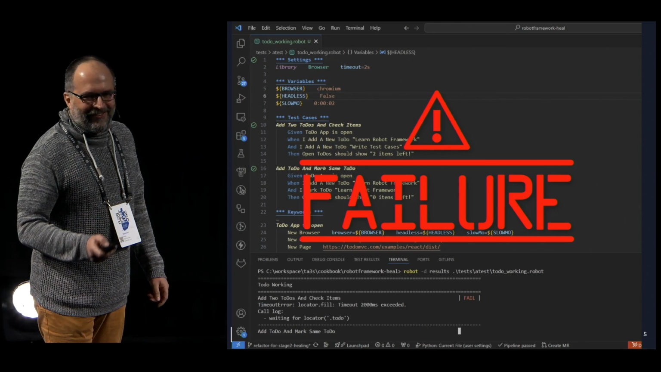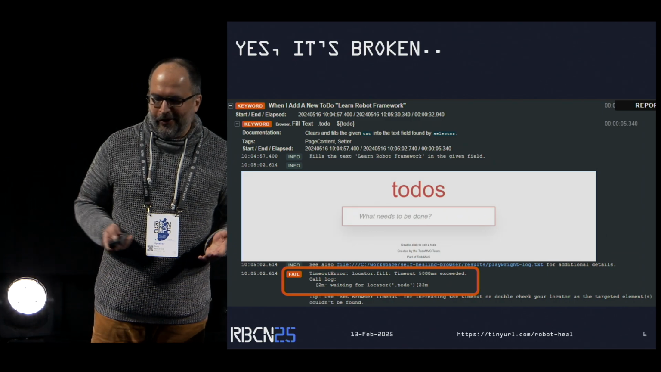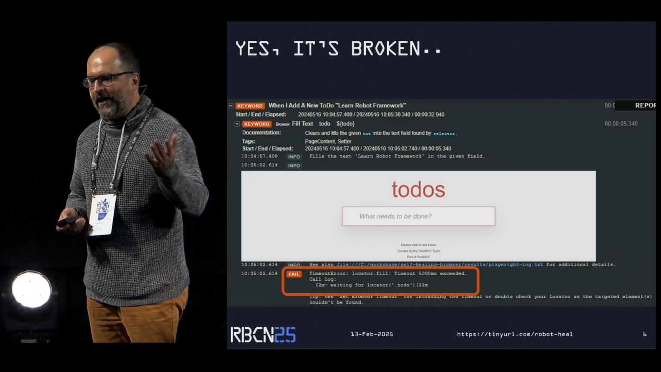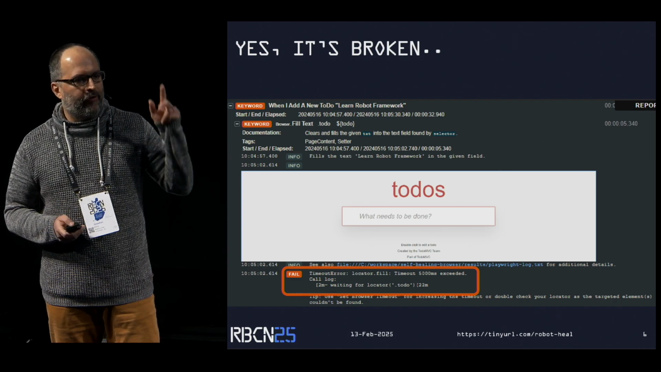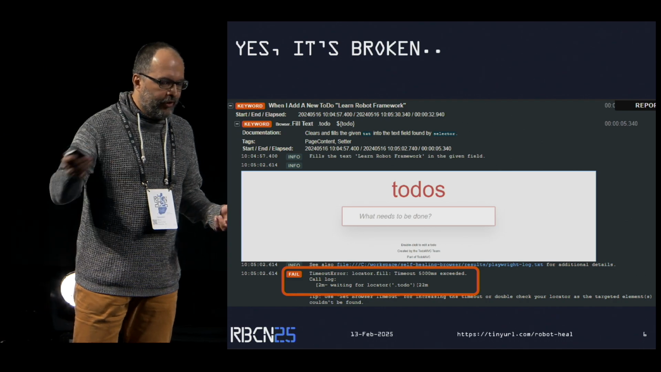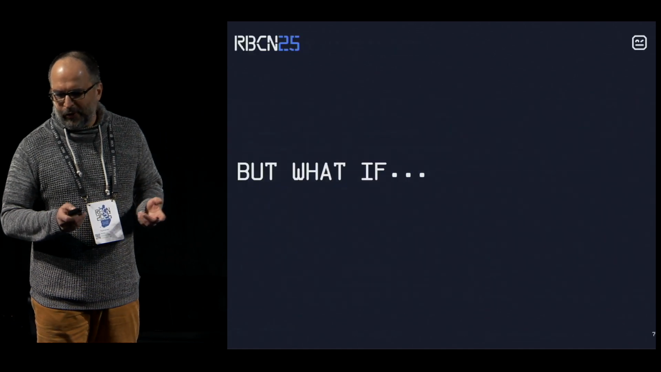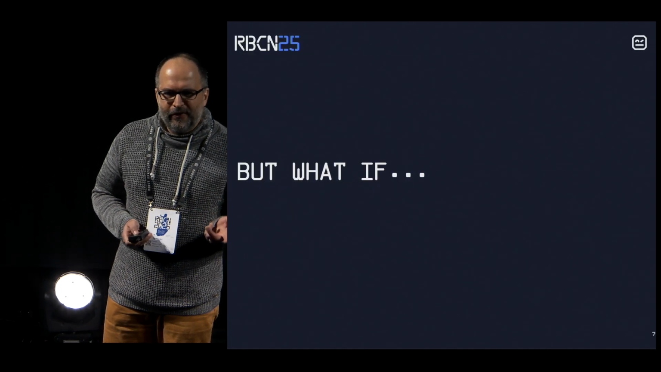and then, of course, our QA engineer work starts. We need to open some log files, check the error messages, what's wrong, and then open the web browser, the dev tools, check the new locator, and so on. But I was wondering, what if it would be different?